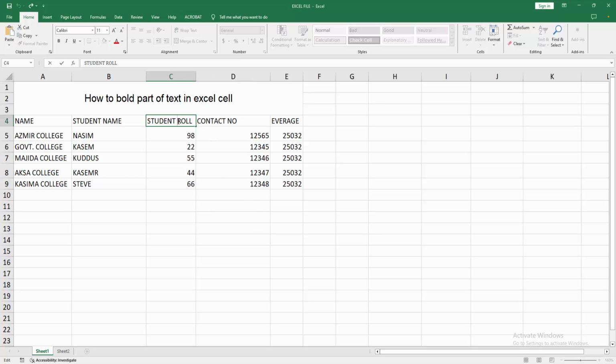Double click on the cell. Now we can see here show the cursor. Now I am selecting the text. You can select part of text. Then go to the home menu and select the bold option. We can see we make the text part of bold easily.